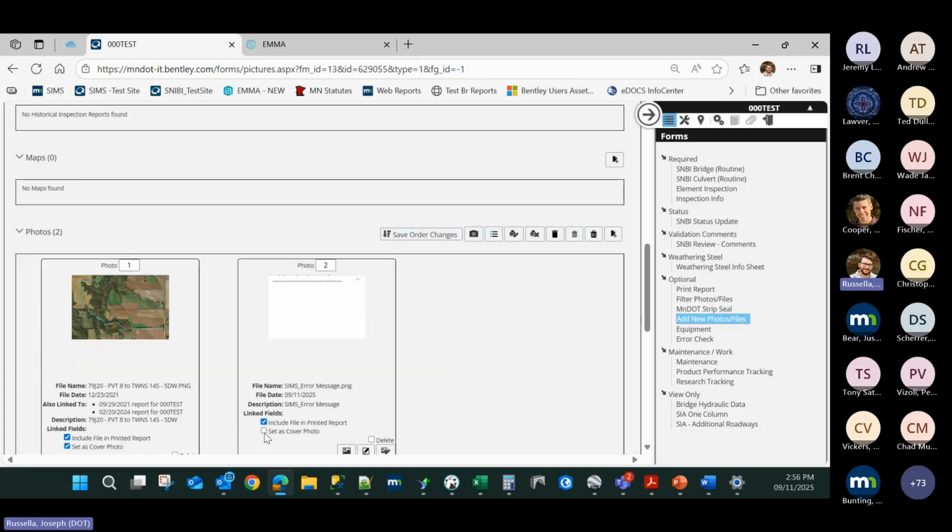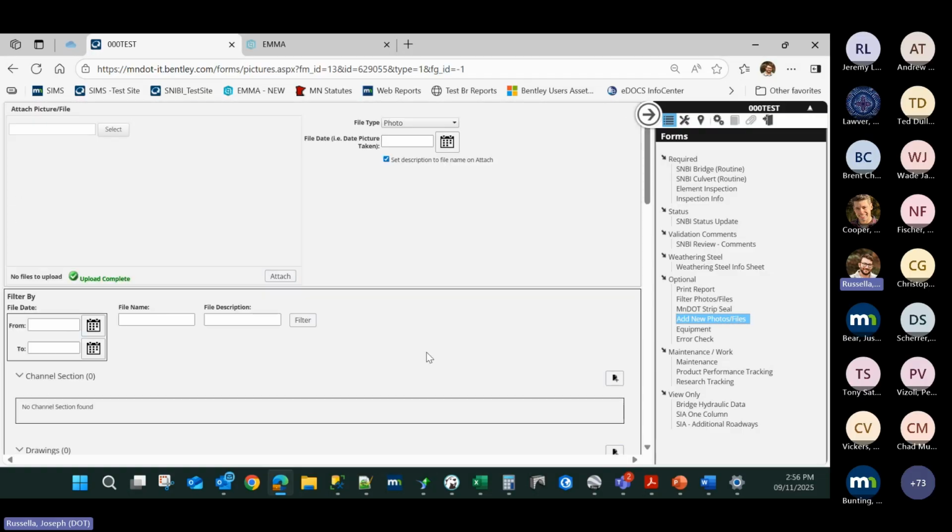And you could also get that option here. So now whatever's checked in this box, whichever photo is checked is what would show up there on the cover page. You see one gets unchecked as the other checks.